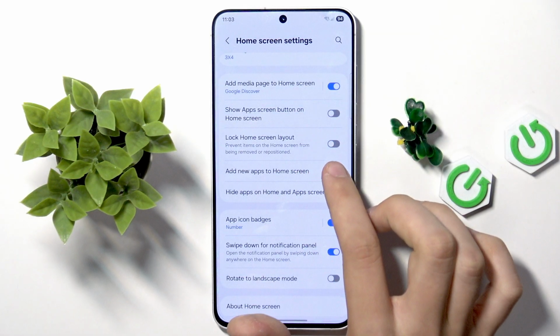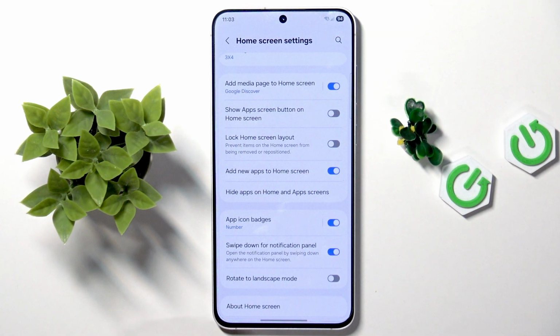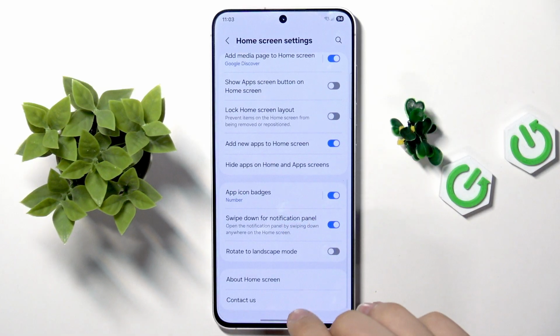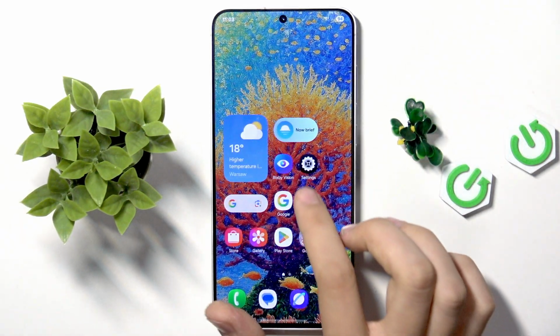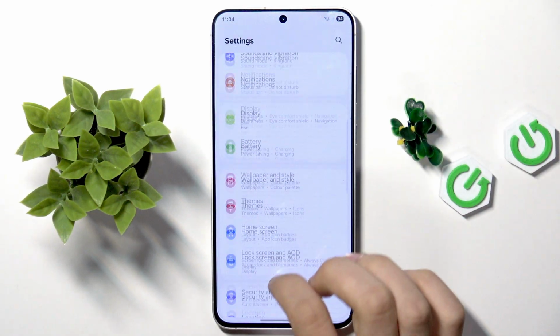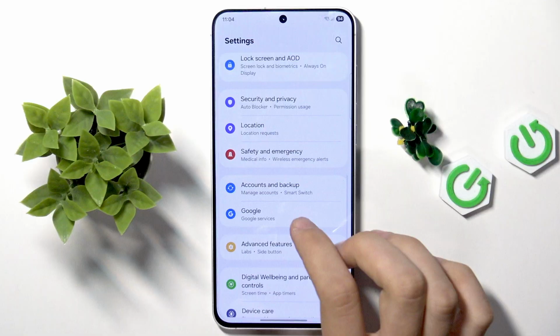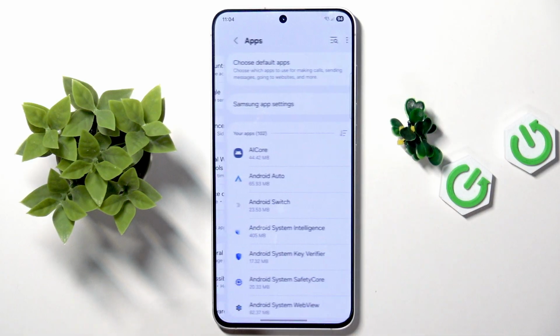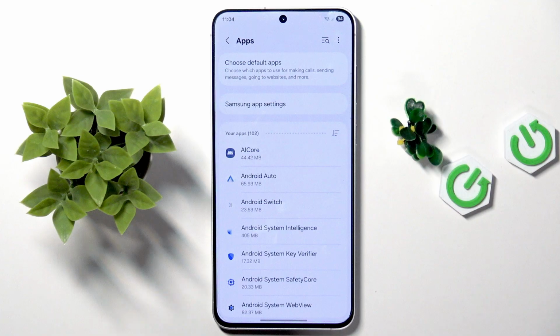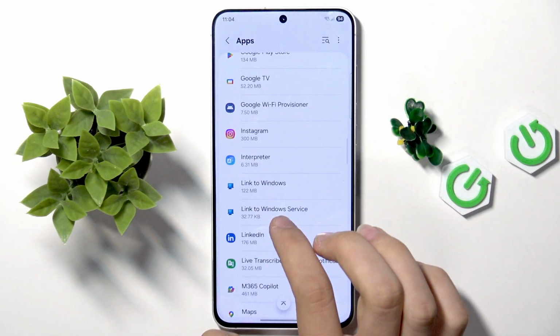Add new apps to home screen. We have to check it, and now we'll have every single application that we install on the home screen directly. Now we can go into settings, and now we can scroll down to the apps. If you are missing an application, search for the application that you are missing on your home screen.